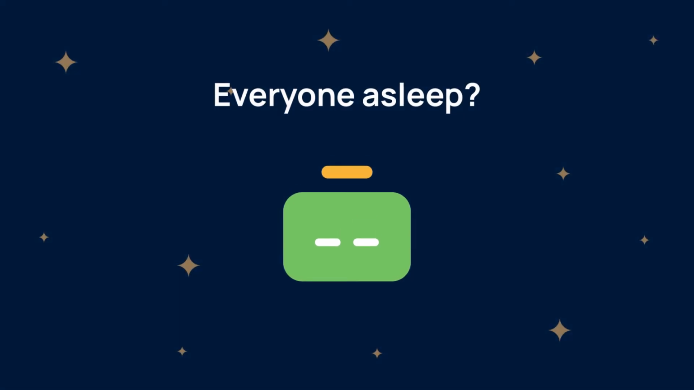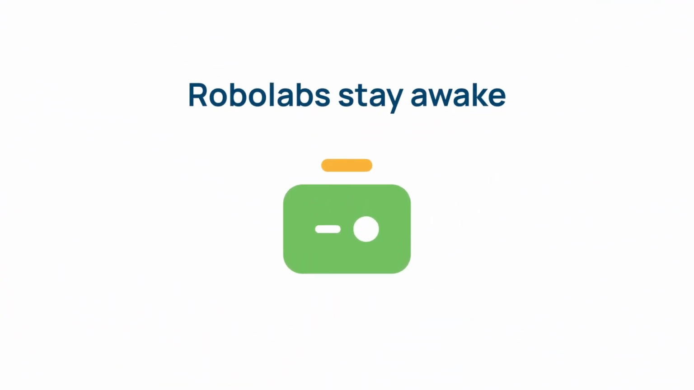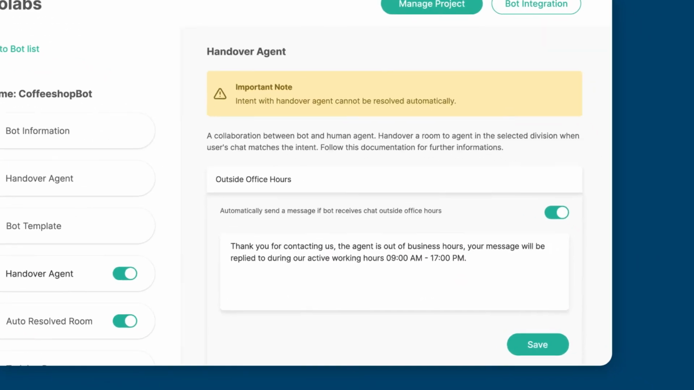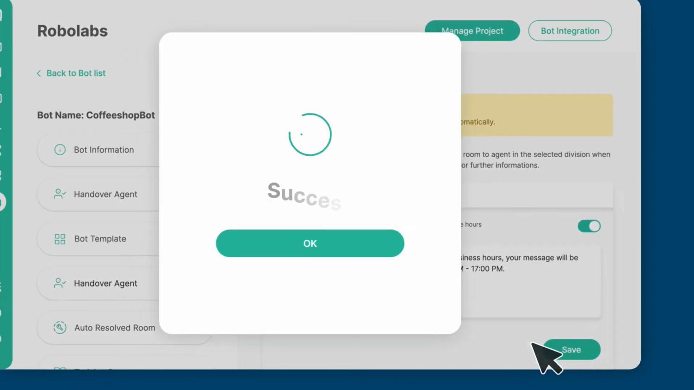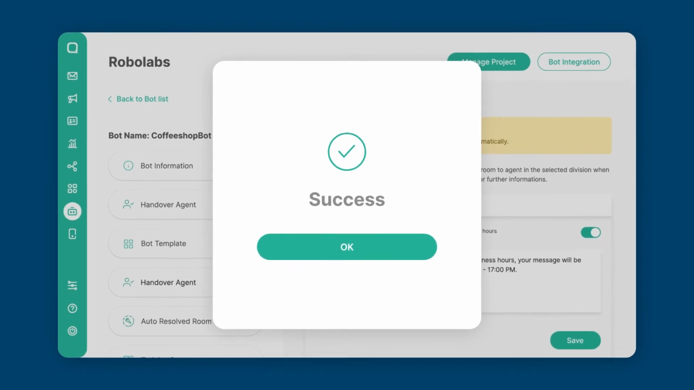Is everyone asleep? Worry no more. Qiscus Robolabs stay awake. Customize your messages for customers when your agent is no longer online with the outside office hours feature. Success! Now, you can sleep tight and let Robolabs do the work.